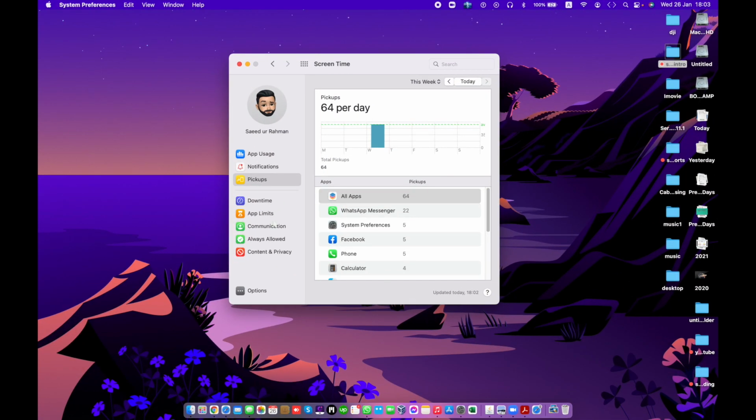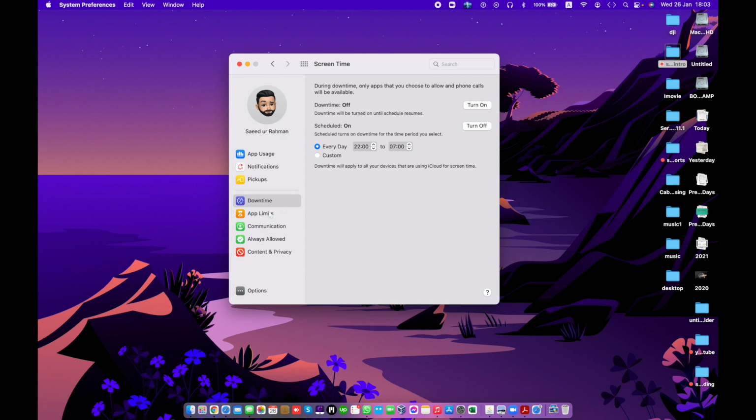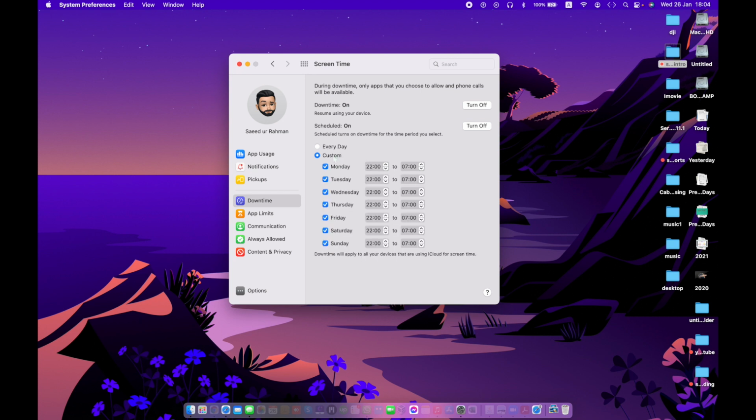The next portion is to use screen time to set time limits and restrictions. First one is downtime, schedule time away from the screen. You can set up the same downtime schedule for every day, a different schedule for each day of the week, or turn on downtime immediately. Turn on schedule every day or customize. I'm going to turn off.